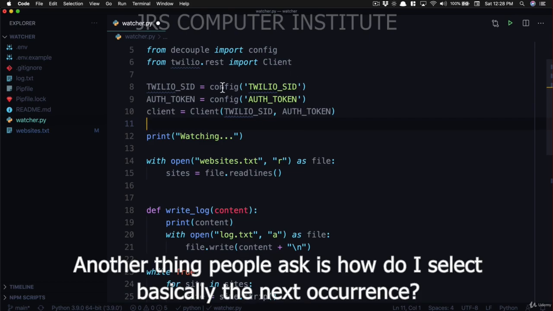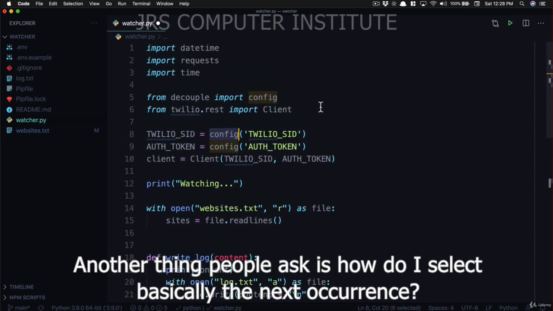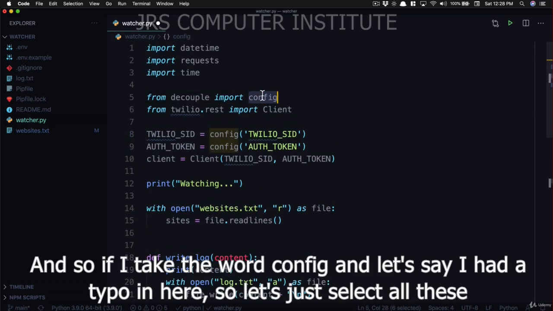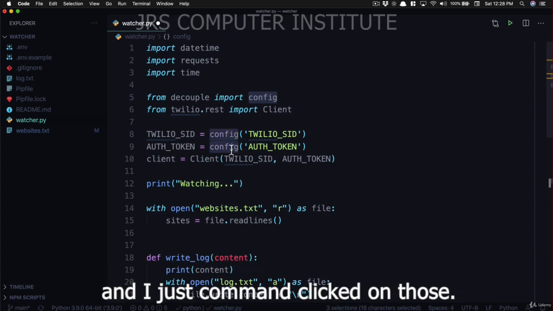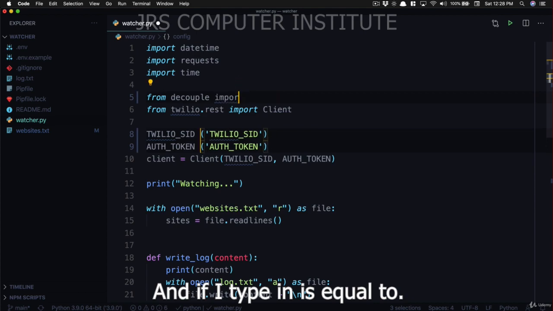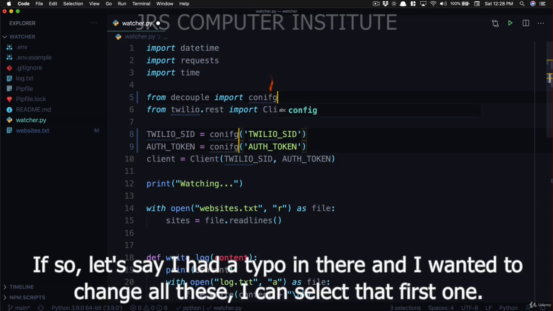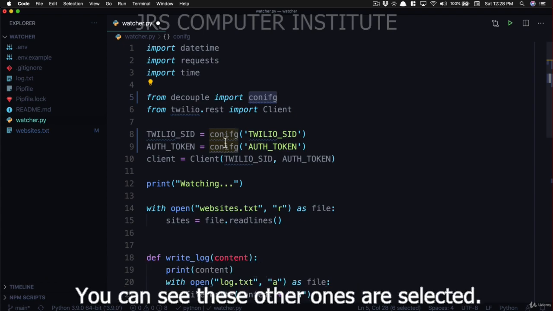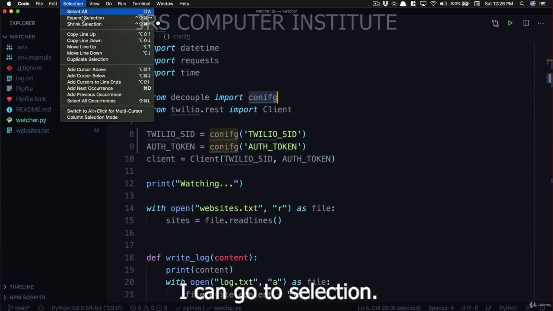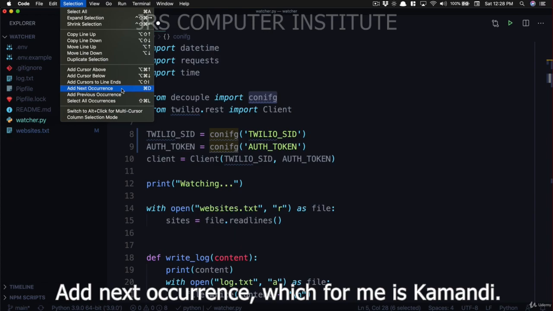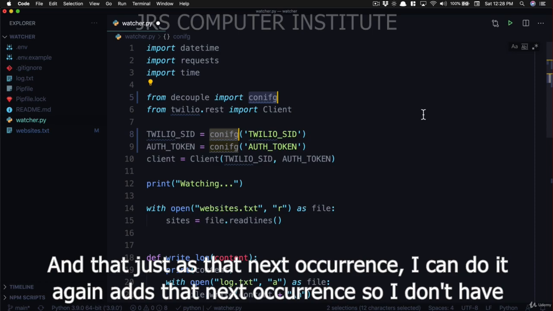Another thing people ask is, how do I select basically the next occurrence? And so if I type the word config, and let's say I had a typo in here, so let's just select all these, and I just Command clicked on those. And if I type in is equal to, no, that's not what I want to do, undo, config. So let's say I had a typo in there and I wanted to change all these. I can select that first one, and you can see these other ones are selected. I can go to selection, add next occurrence, which for me is Command D. And that just adds that next occurrence. I can do it again, adds that next occurrence.